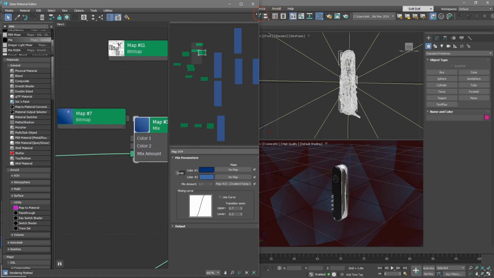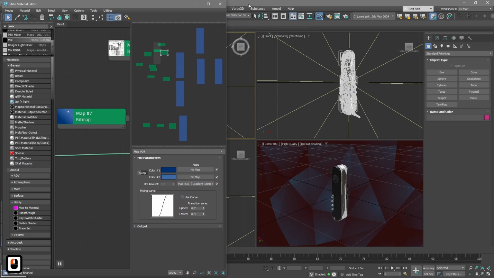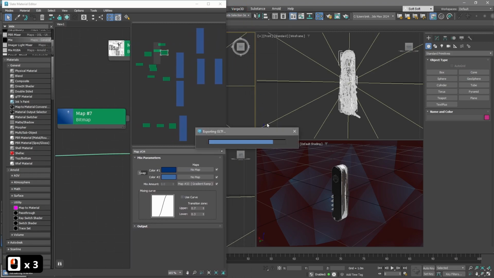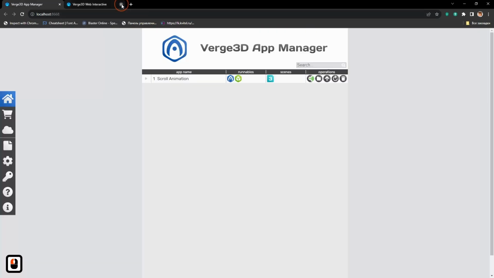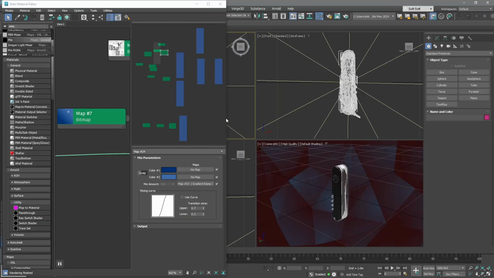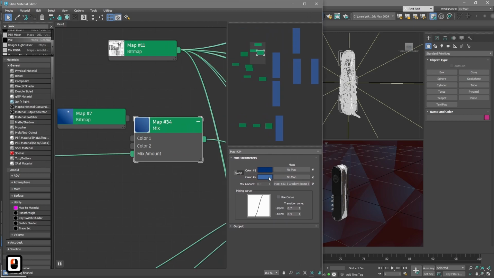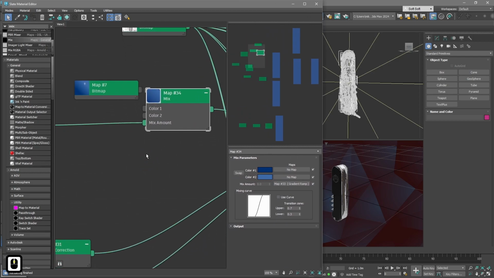And now let's test it in the engine. Well, almost the same gradient that we had before. Let's go back to Max. So our goal is to change the colors while scrolling. And for that, we will need two more nodes.